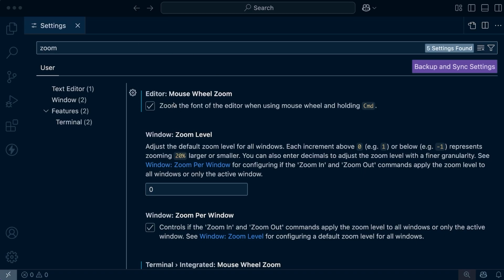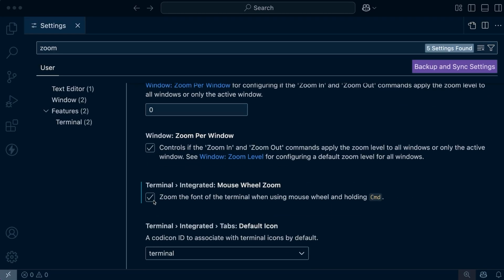Now, something you might like to change initially if you are using a mouse is this setting here. So I've typed in zoom, access the mouse wheel zoom. So this will allow me to zoom the font of the editor when using the mouse wheel when holding command. So that just makes it a whole lot easier for me to zoom in and out of different code. If you're someone who uses the terminal quite often, then you can also set the zoom on the font on the terminal as well.